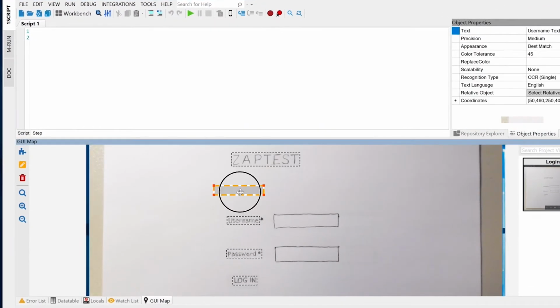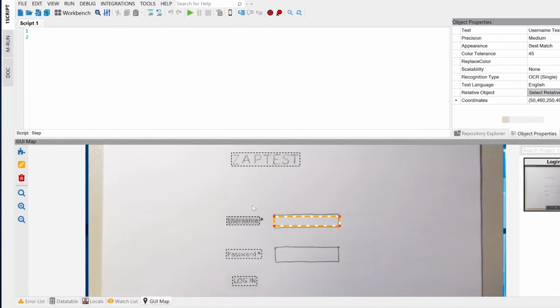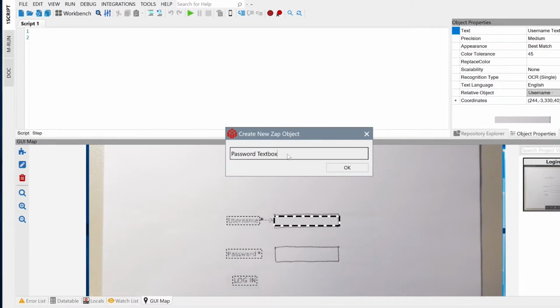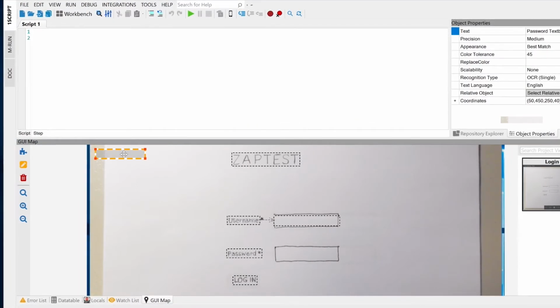Now let's define the username text field and relate it to the username label. This way, if the username text changes position on the screen, the text field box will always follow it. Let's do the same for password.